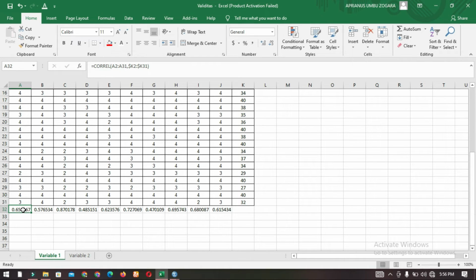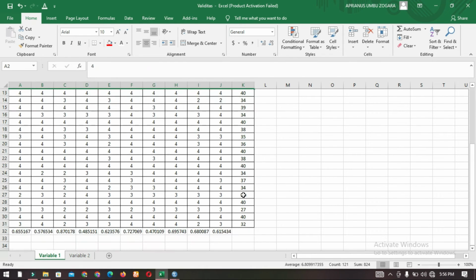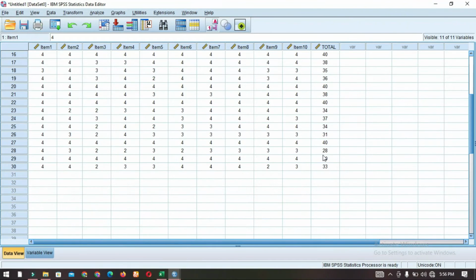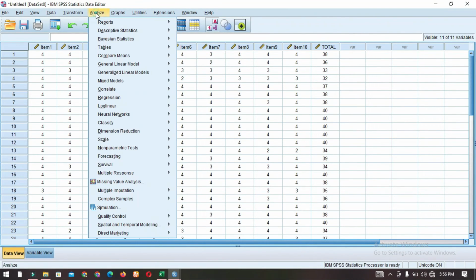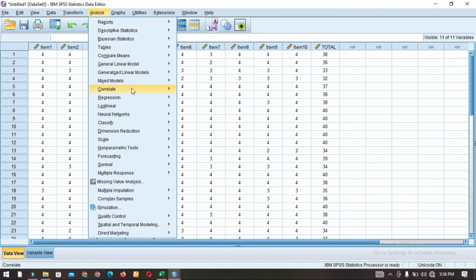Look at the numbers here. If we think the Pearson value has been met, then we will enter it back into SPSS. Test the validity again, see what the results are like in terms of significance value.